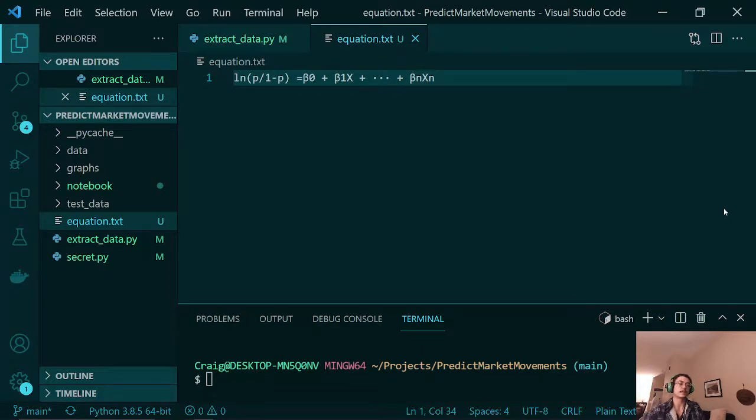So the algorithm that we're going to use will be binary logistic regression. It's much like linear regression in that it predicts a value based on your input variable X, but instead of the actual price, we'll be predicting a probability between 0 and 1. This will be the probability of the stock going up in price or dropping in price.